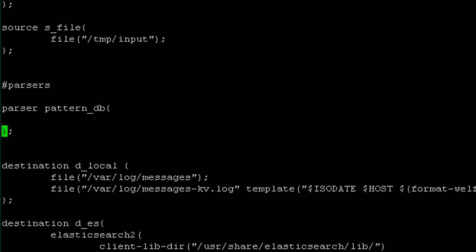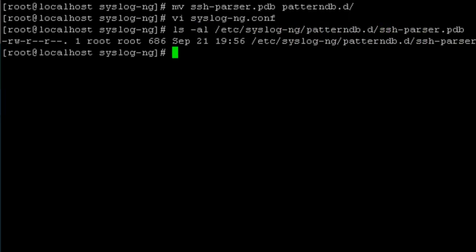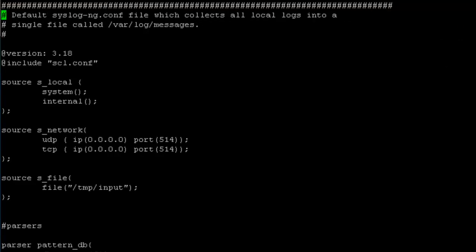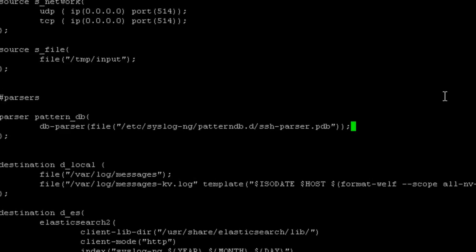I like to finish doing the start and the close first so that I don't miss it. db-parser, we're going to say file. Let me actually grab the path: /etc/syslog-ng/patterndb/ssh. This is the full path, and I like to specify the full path here. We'll save it. If you have multiple files, you can load multiple files in a similar way.